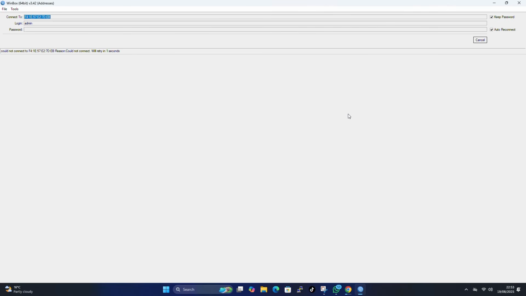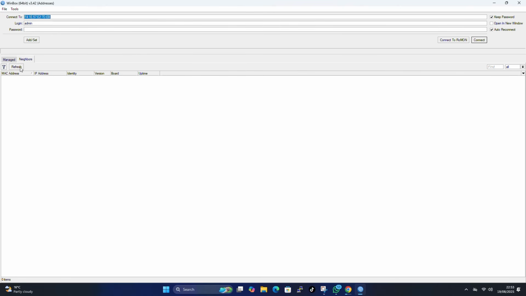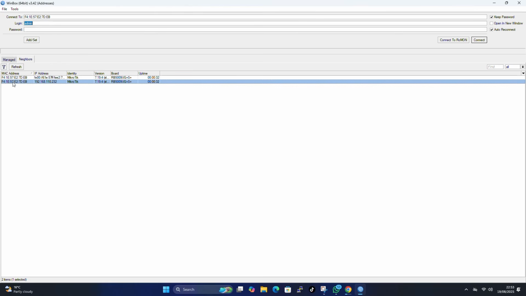So my MikroTik has actually downloaded the new software, and if I just click here to refresh, just give it a few minutes. Now you can see I can log in via the address. This is the MAC address or an IP address, as you can see here.